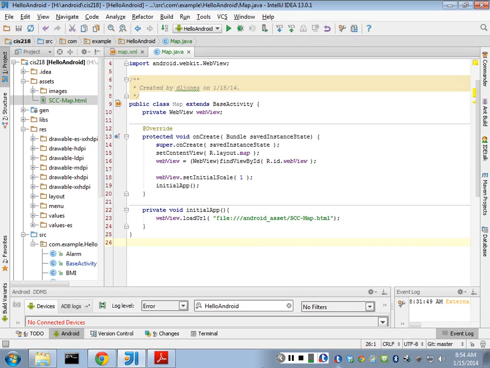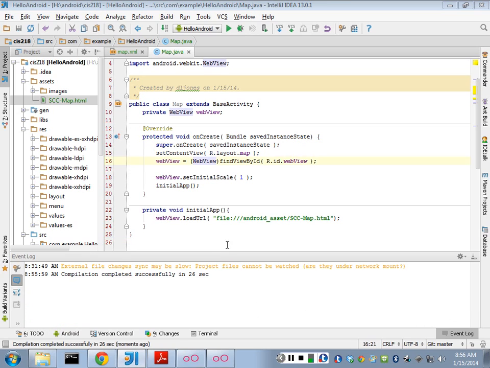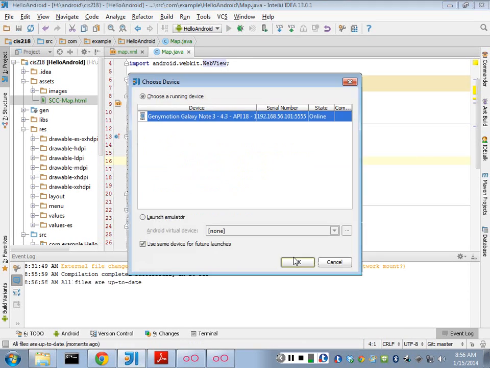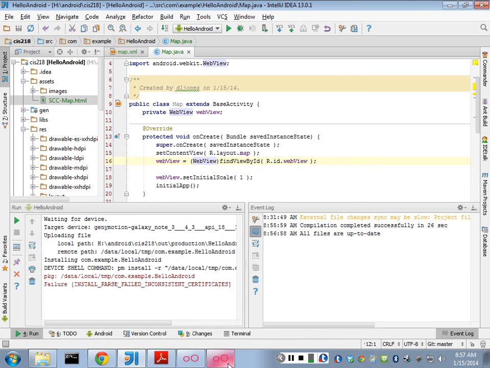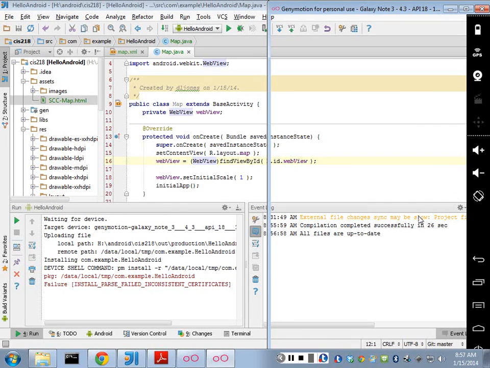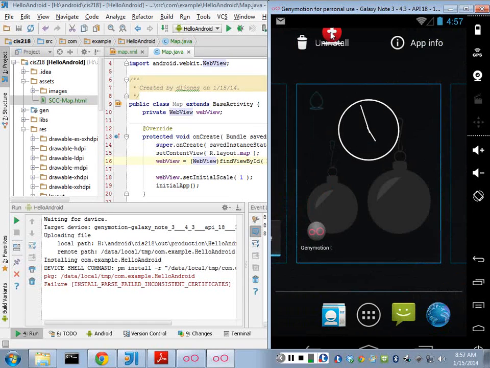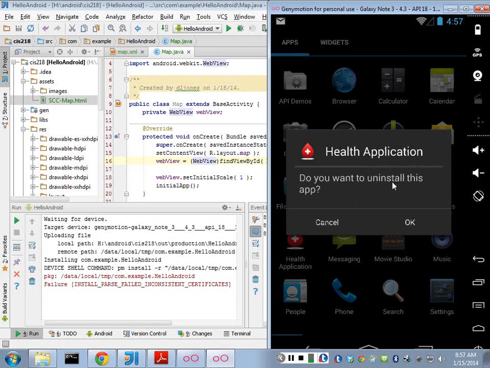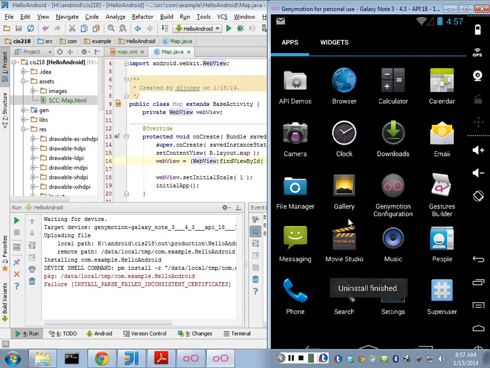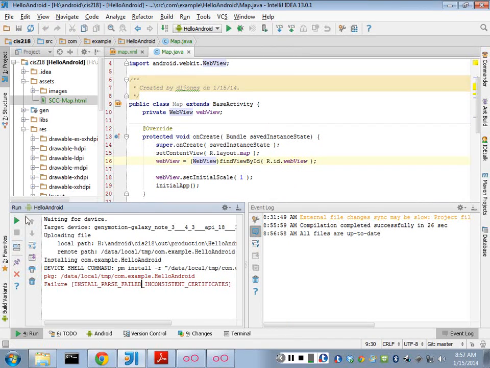Fairly simple, right? So I'm going to pause this while I start my virtual machine. All right, so I got my virtual machine up. We'll run our project. Launch my emulator. And, of course, it fails. Thank you very much. So I've got to go delete my old app. I never had to do that before. I don't know what's causing that, but we're all having little issues.